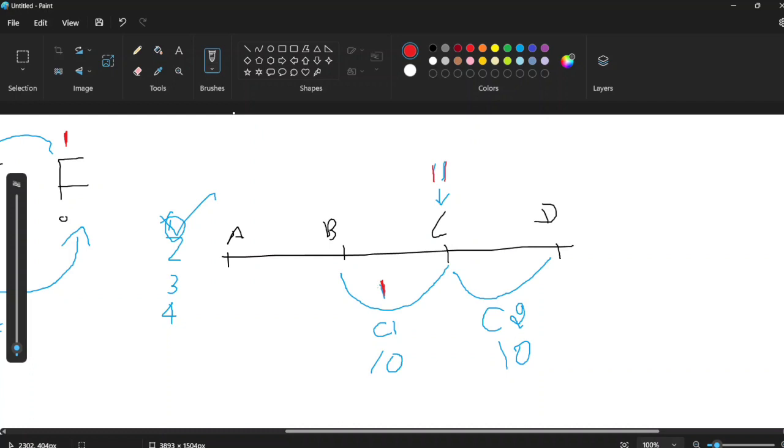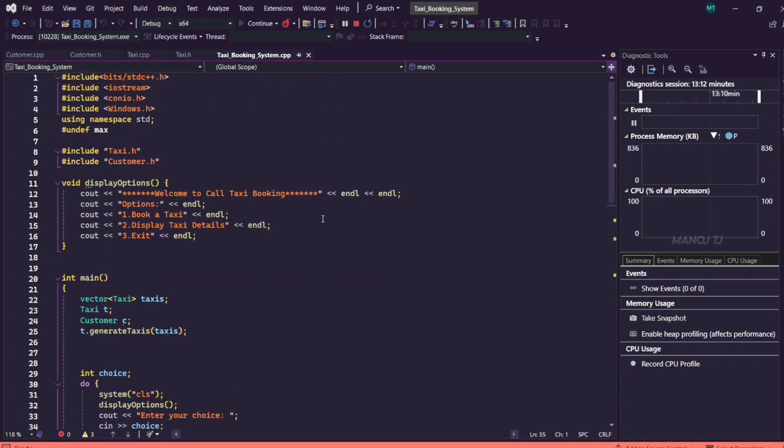Currently taxi 1 is traveling from B to C and has not reached C. But passenger C2 is booking the taxi at 10 a.m. So taxi 1 cannot be allocated. The next taxi which is free is allocated, so taxi 2 will be allocated. These are the complete conditions we are going to implement.